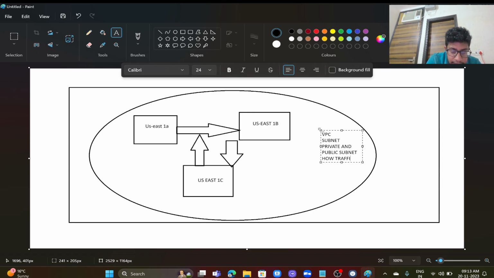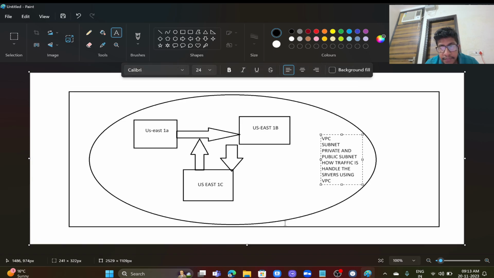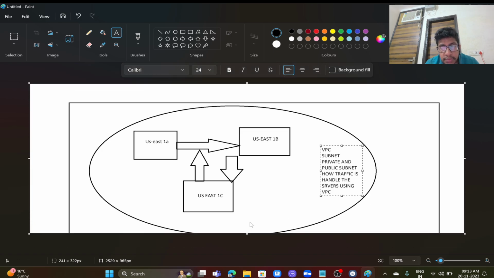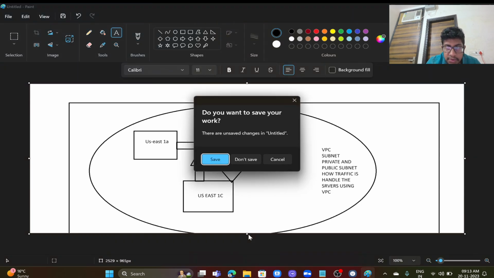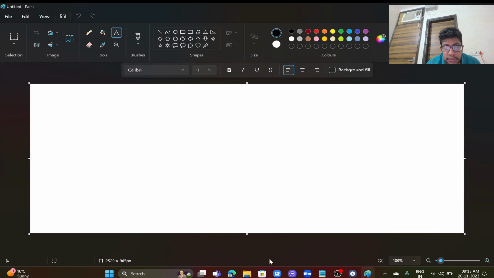How traffic is coming and how to handle the servers using VPC. We will see this in the VPC concept, virtual private cloud. Okay, don't worry about that. This is the availability zones.